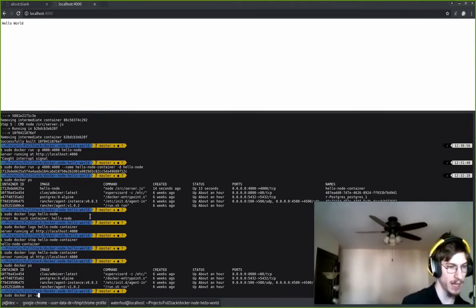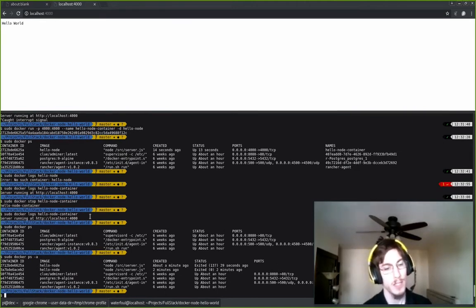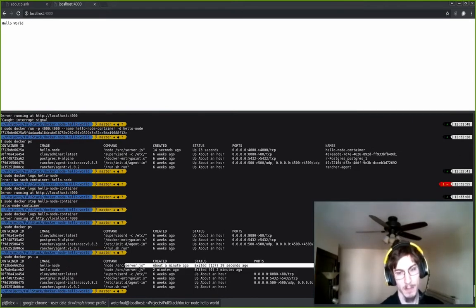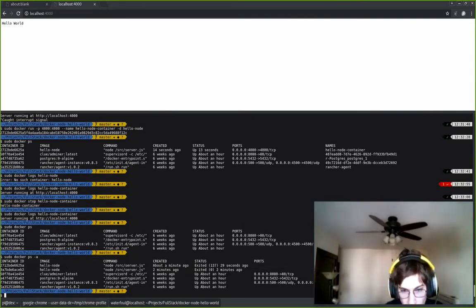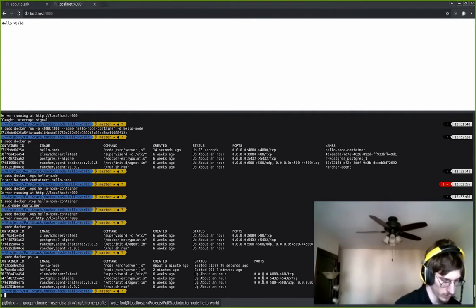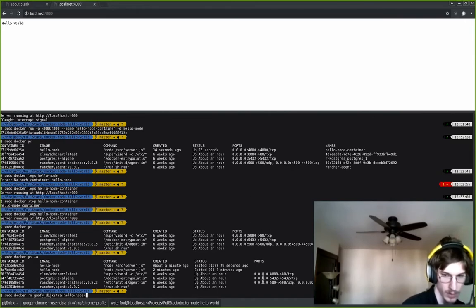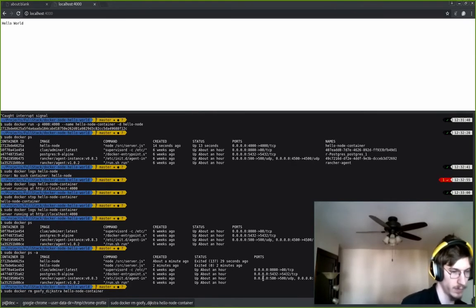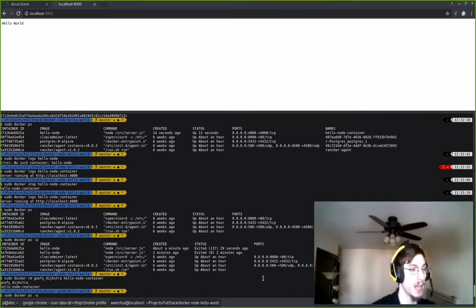If I do a ps -a, that will show all containers. And you see that hello node container we started in the background has been left there. Also, this goofy container here is actually that first command we ran that was running it on the terminal, which was also left here. If I wanted to remove those, I just use a docker rm command and give them the names. And it will remove those so that when we do our ps -a again, they are now gone.